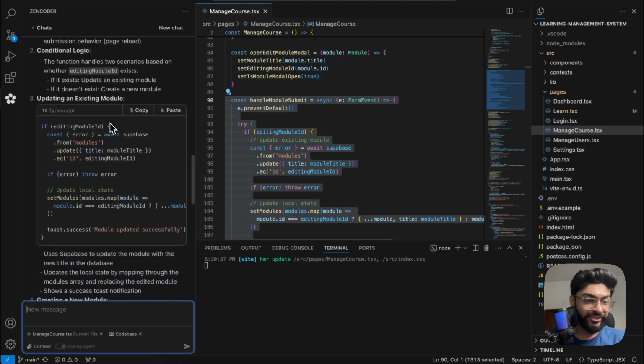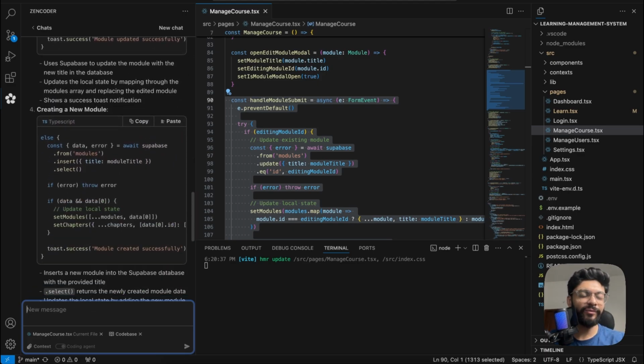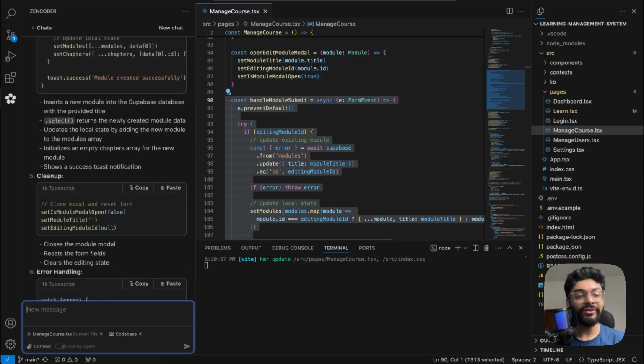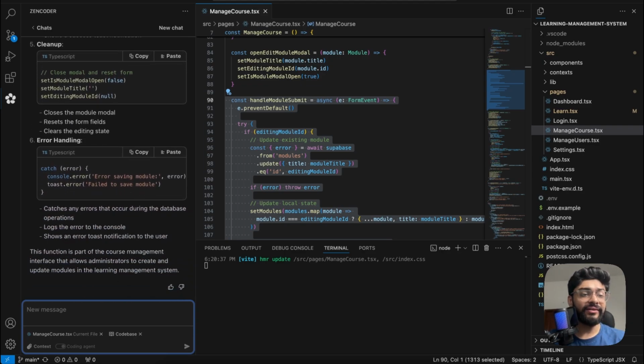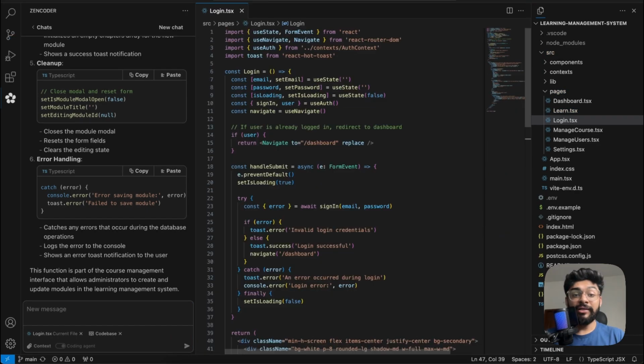So what is the conditional logic? All these things are properly explained, so it will be easy for existing or any new developer who will be joining your organization, and they can quickly get context of your code base and start working on it as soon as possible. Now the next interesting feature that I'm going to show you is the code completion feature.